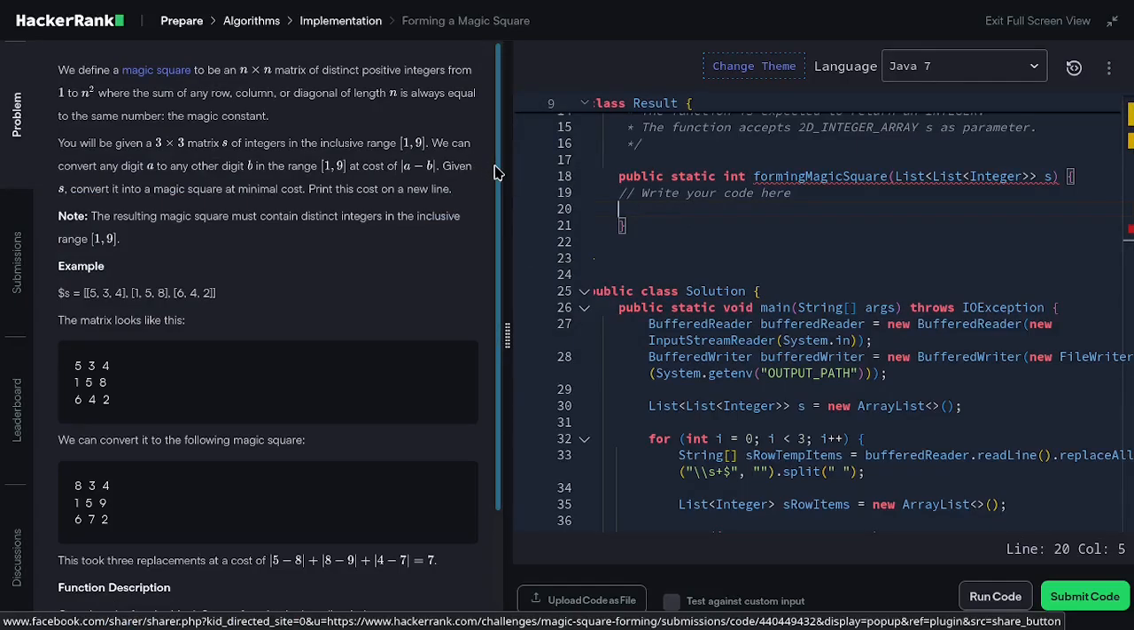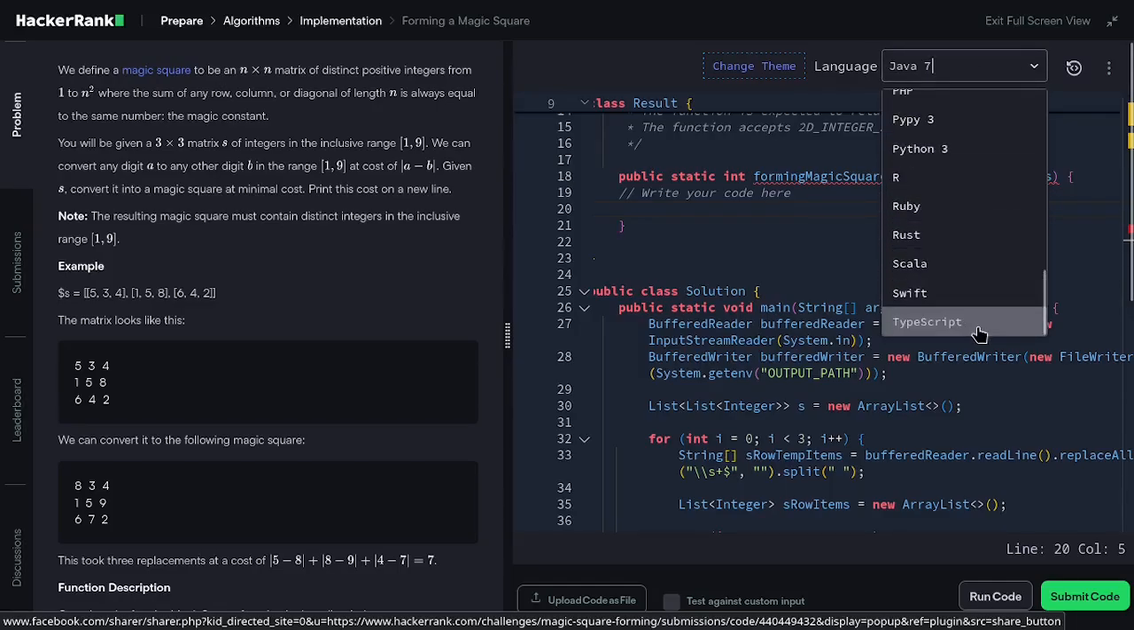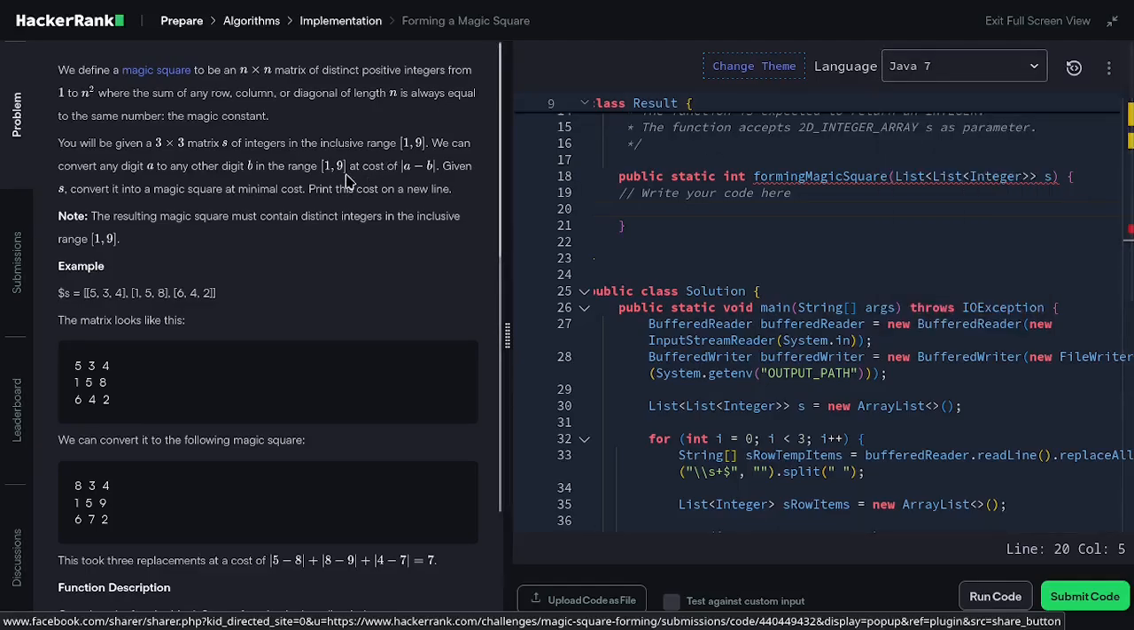The forming a magic square challenge. For this particular challenge, we are using Java 7, and I will show you how to solve it using TypeScript afterwards. And if you are using another programming language, then you can go ahead.